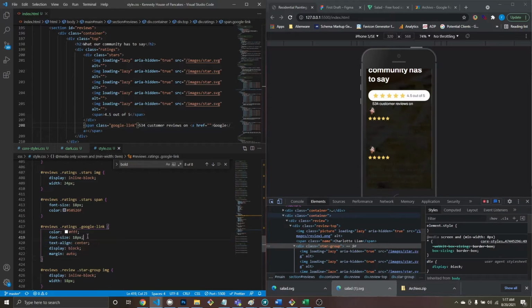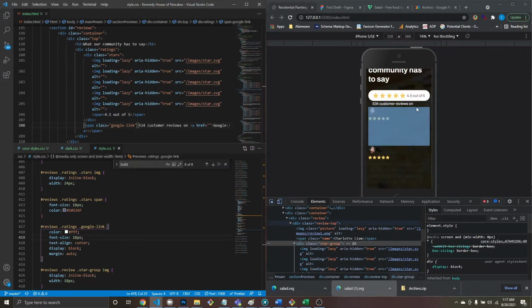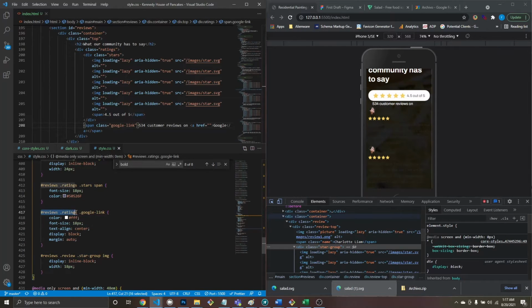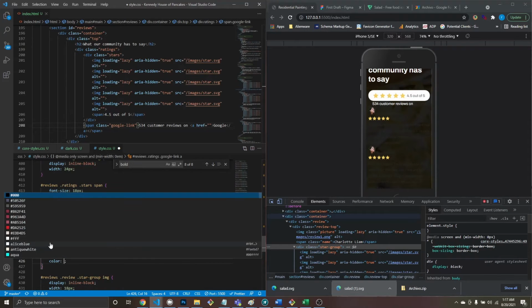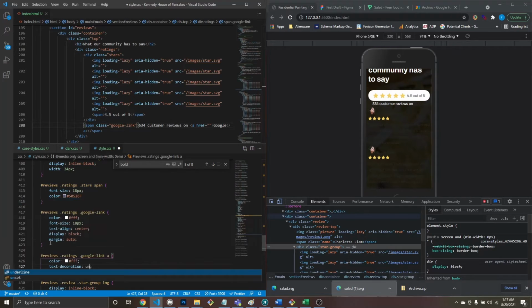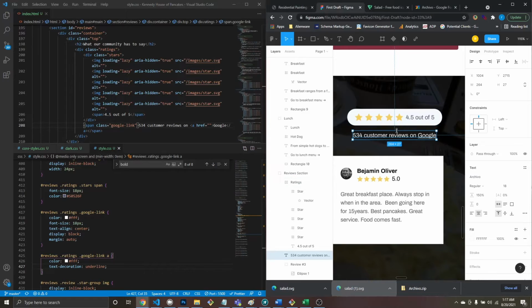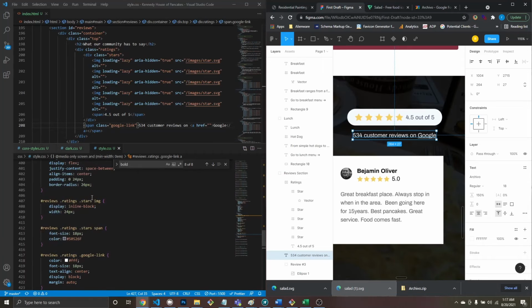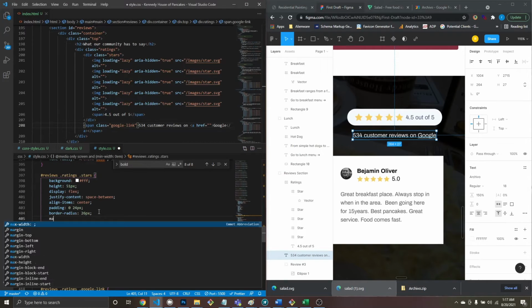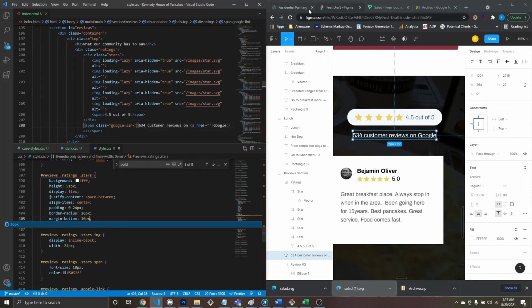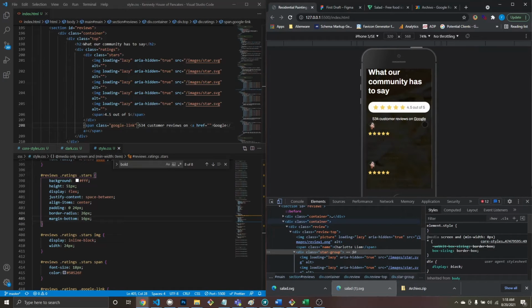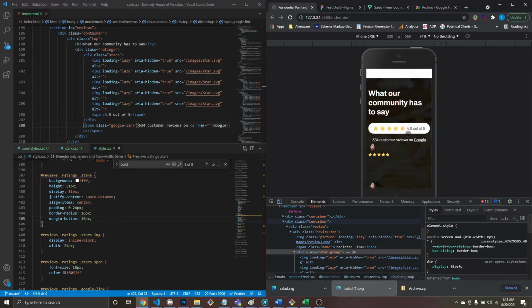So that's right, this A tag here. Then I got to grab the Google link. The A tag I also want it to be white, but the text decoration underlined. So it's underlined. And these guys are 16 pixels down. So I want stars, margin bottom of 16. That'll push that down. And that's how you make that. Nice and easy.